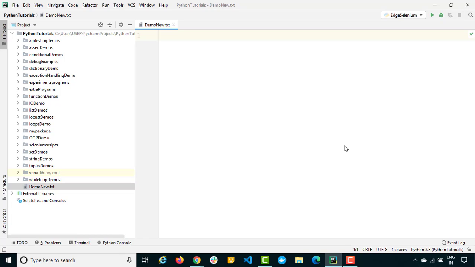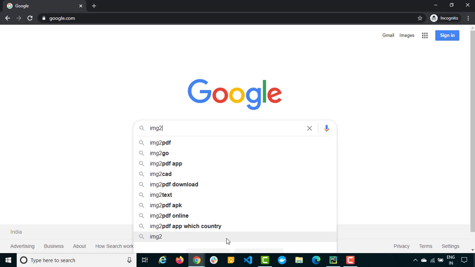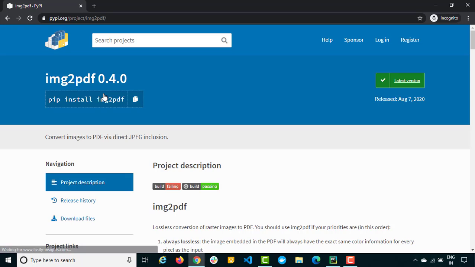It's just very easy. You just need to write 2 lines of code or hardly 1 line of code and you can convert your images into a PDF file. So let me show you how. First of all, you need to use a separate package called img2pdf. You just need to type img2pdf. There's a separate package available in Python which will help you to convert your images into a PDF file.